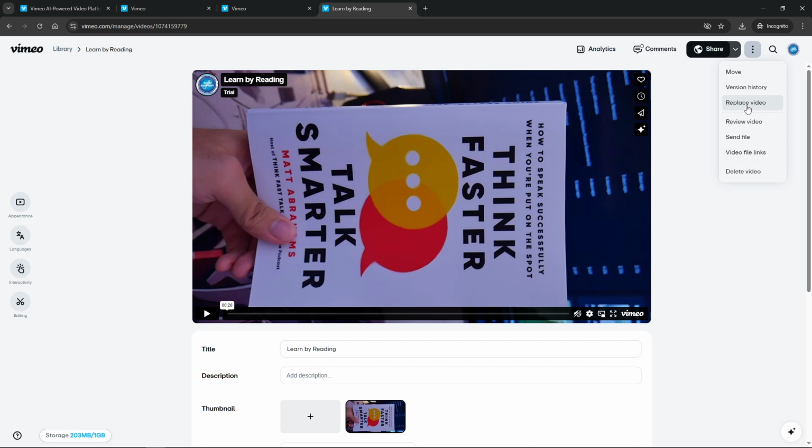And there you have it, you've successfully updated your Vimeo video with a new version while keeping all important data intact. Whether you're a content creator or a business owner, having the ability to replace and update your videos while retaining all the crucial stats is a powerful feature to master.